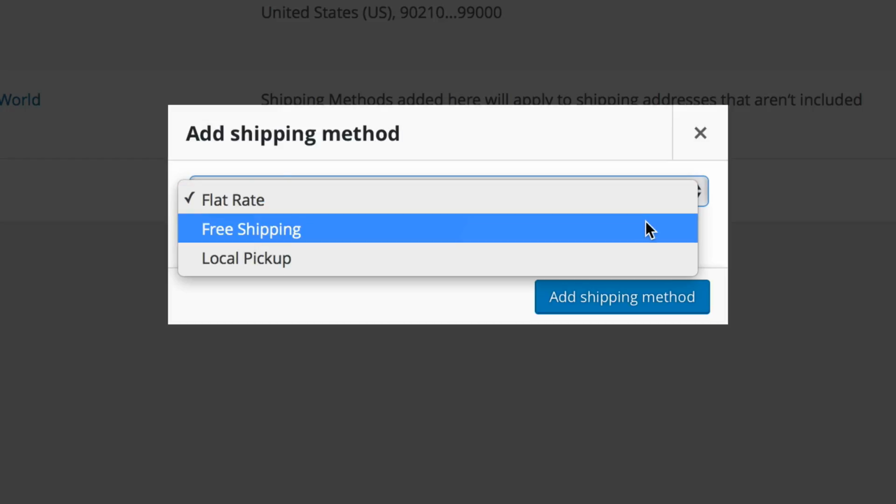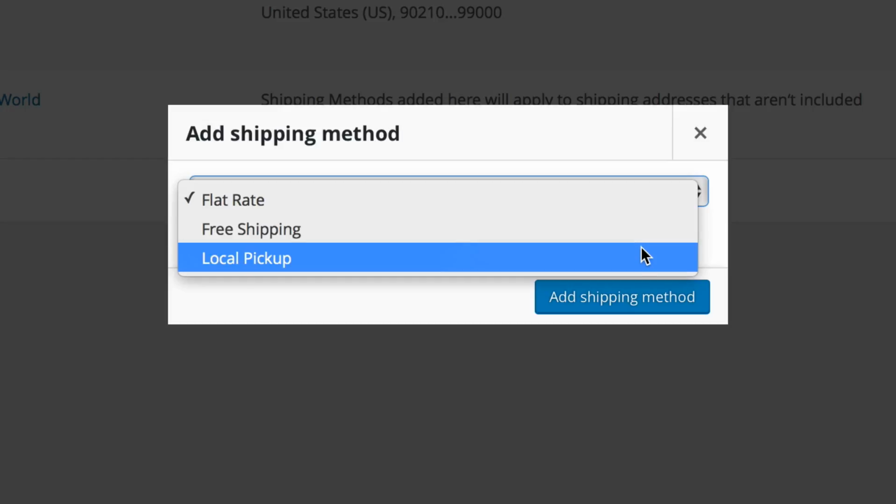It doesn't charge for shipping and can be triggered with a coupon, a minimum order amount, or both. You can use this as a sales tactic where shipping might be built into the cost of the product. Finally, local pickup gives customers the option to pick up their orders from your store. This also has an optional cost if you feel it is needed.